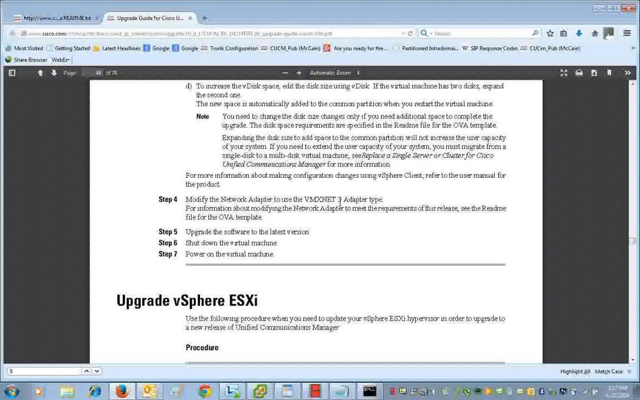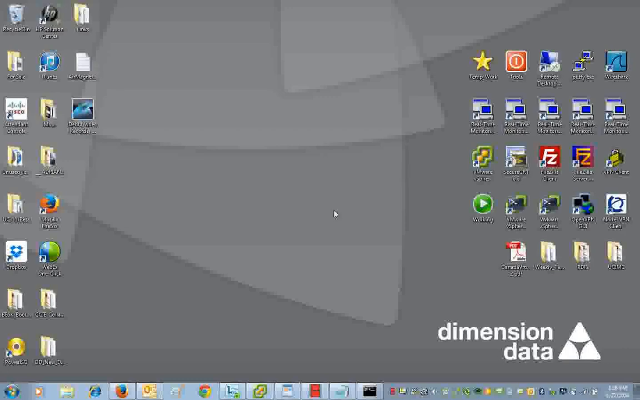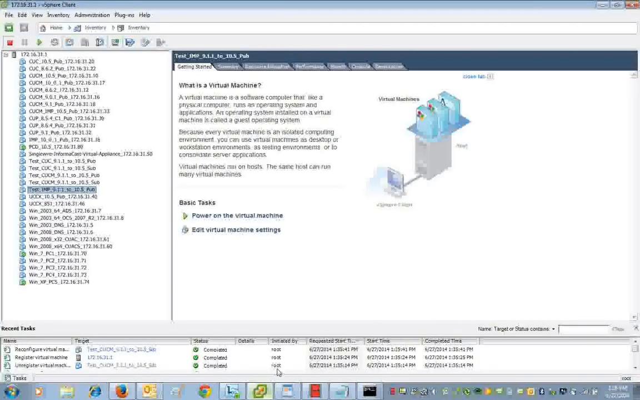I'm not saying that that's all. You will check the documentation and you will see what you have to change. So I came across this, and I know I have to change the network adapter, and that's what I want to focus on today. For that purpose, I have my lab set up here.